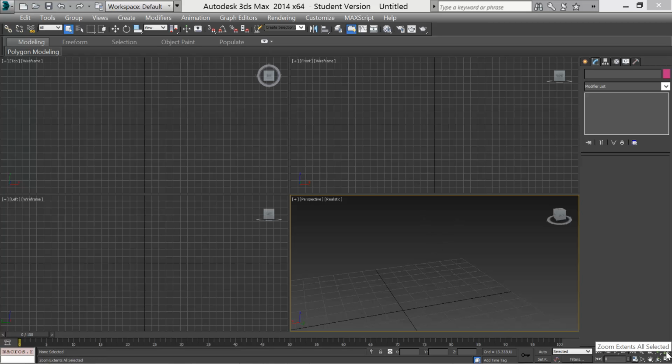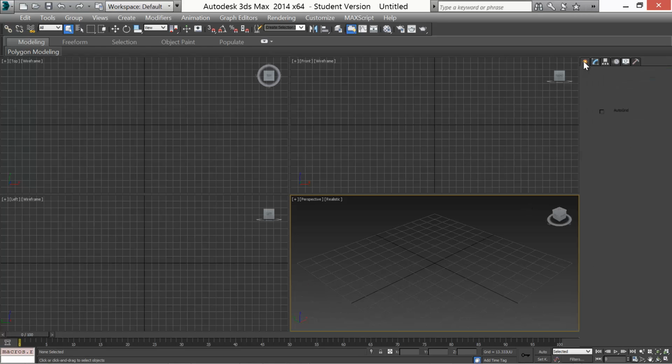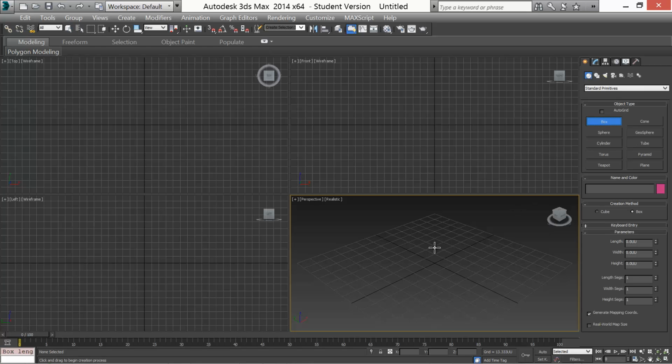I'm going to zoom extents here to get everything back into view. I'm going to go to this first tab over here, my Create tab, where my standard primitives reside. I'm going to go ahead and select Box and create a simple box for my first model.